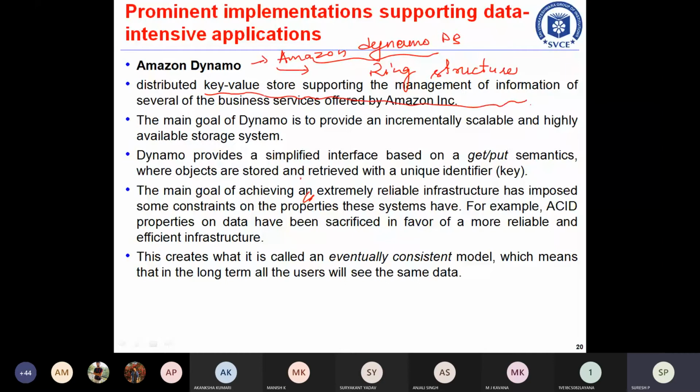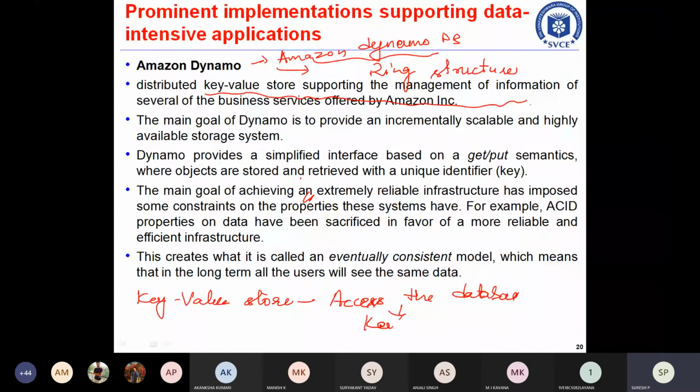So what do you mean by key value store? When you are going to access the database, the data will be accessed with the help of the key ID. When you have a number of databases, you should have some store to store the key values, and those keys have to be managed.